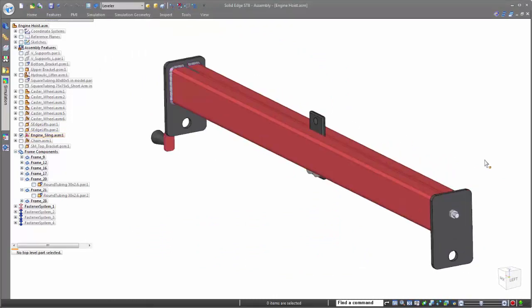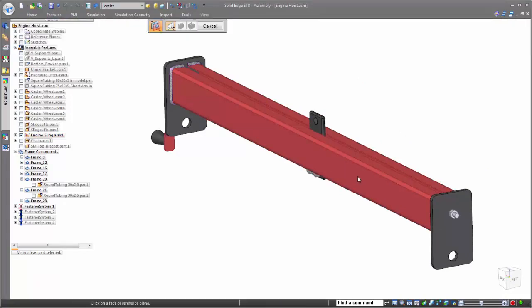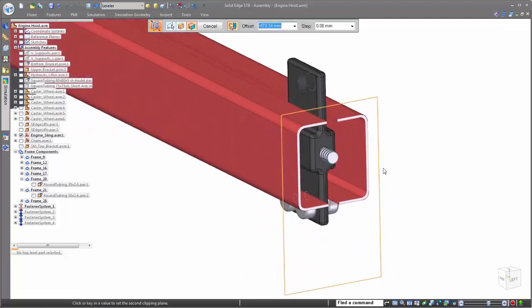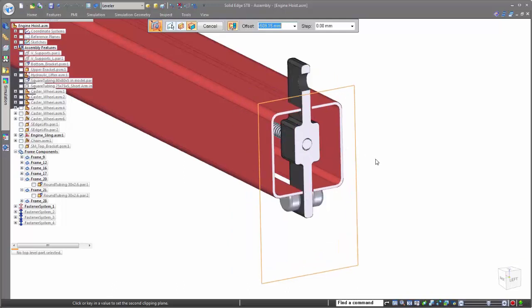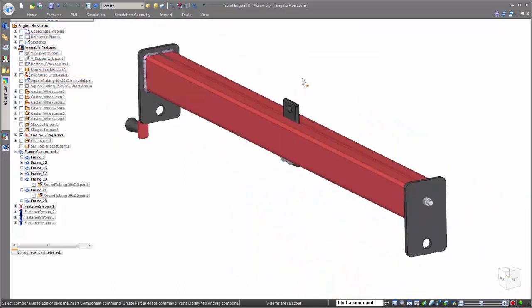As we take a look at our leveler, we'll use a clipping plane to see the internals of the part. We can see that we have a threaded bolt running through an adjustment bracket to control the balance of the engine being held. This is going to be an area of concern for our next study because if the bolt is bent, then the leveler isn't going to work properly. Now that we know what we're working with, let's take a look at some more of the great tools that Solid Edge Simulation has to offer.